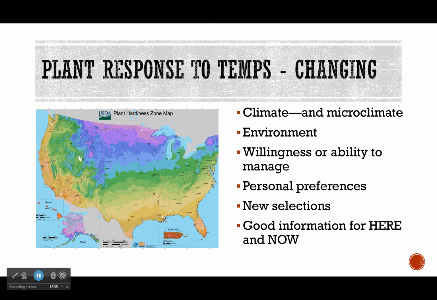There's more and more new selections coming out each year. So it's always fun to go and check all the new catalogs and check your local nurseries to find those and try them out. Share them with a friend if they do well, and know that sometimes they're only going to last for a couple, 3 years.